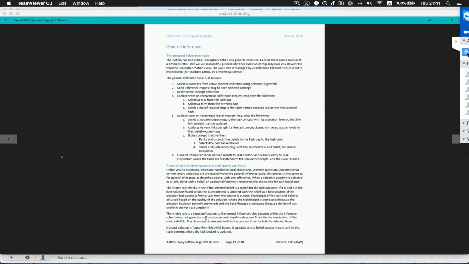And then, so we move on. So the choice rule is a separate function to normal inference rules and is contained within the concept. So if a best solution is found, then the budget is updated and a belief update message is sent to the task concept where the task budget is updated. So it's the same idea here as updating link strength, except it's actually updating the budget. So that was the end of that.